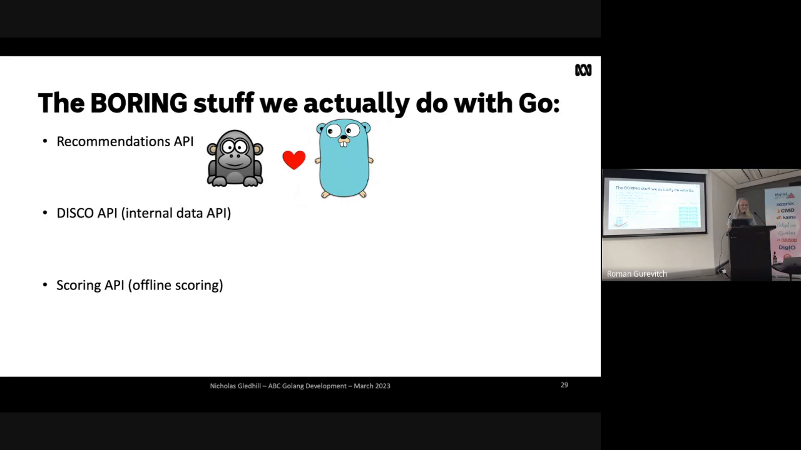So here I am explaining how boring we are. Please don't get me wrong, okay? I'm not being negative. There are so many great things about Go, right? Building support for concurrency.